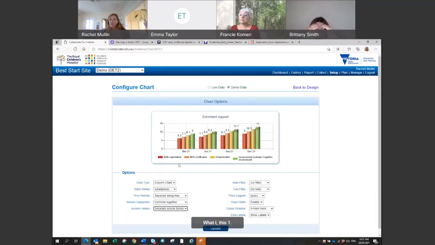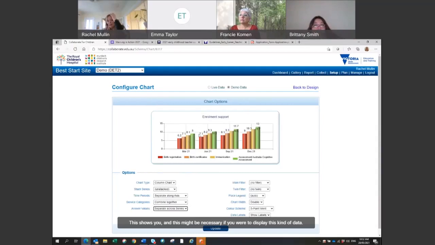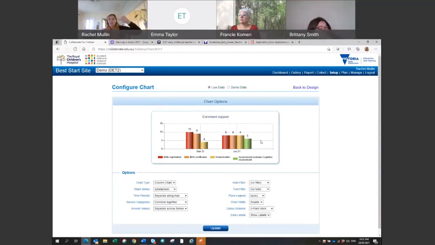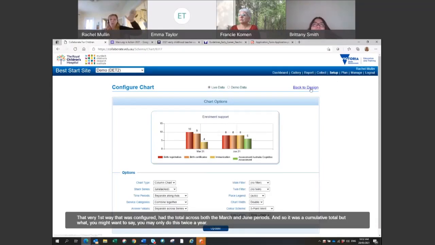This shows you, and this might be necessary if you were to display this kind of data over time, then this might be the way that you would do it, because the one that I showed earlier, that very first way that it was configured, had the total across both the March and June periods, and so it was a cumulative total.